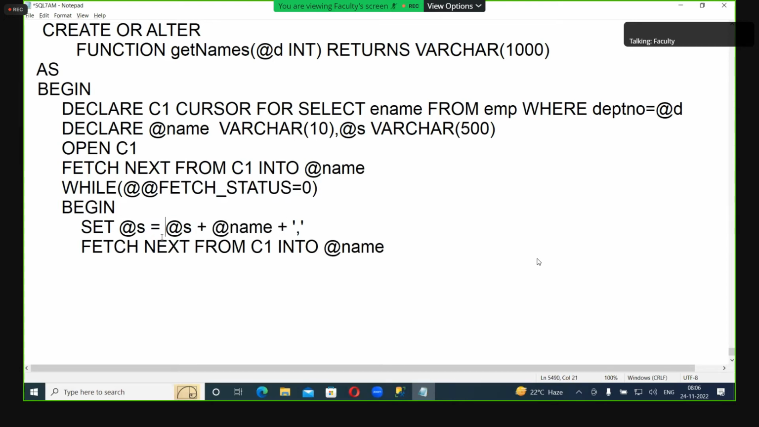So what is already in @s is Smith comma. Smith comma is concatenated with Jones. Jones is concatenated with comma. Now what is assigned to @s? Smith comma, Jones comma. The fetch statement fetches the next one.